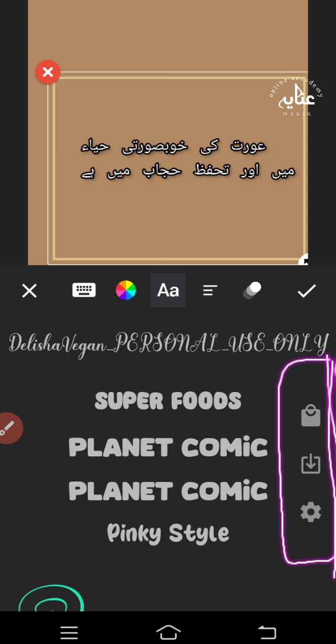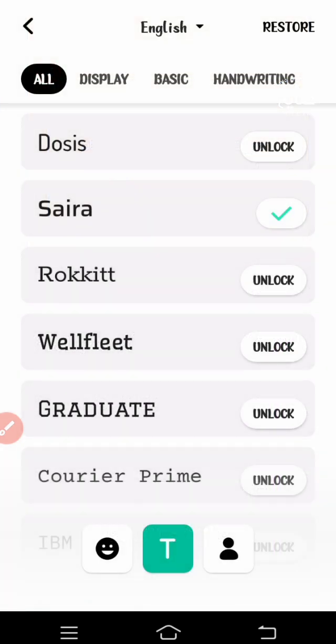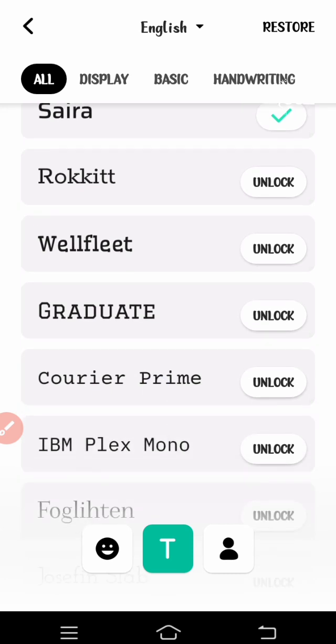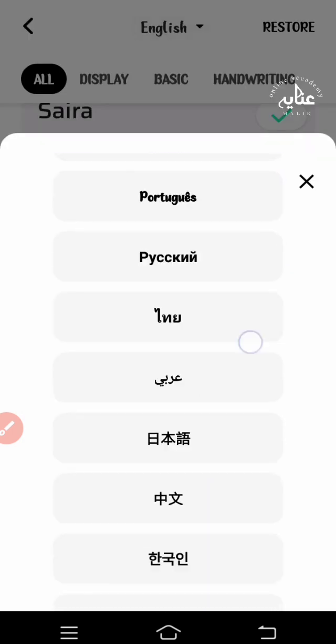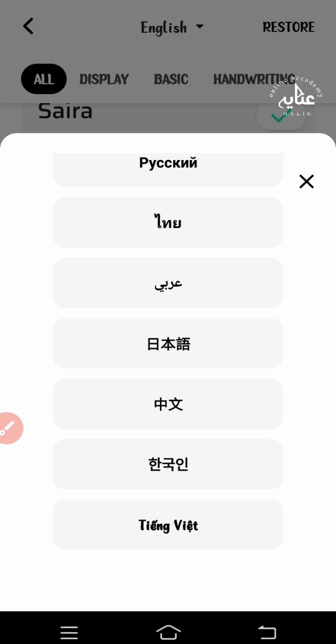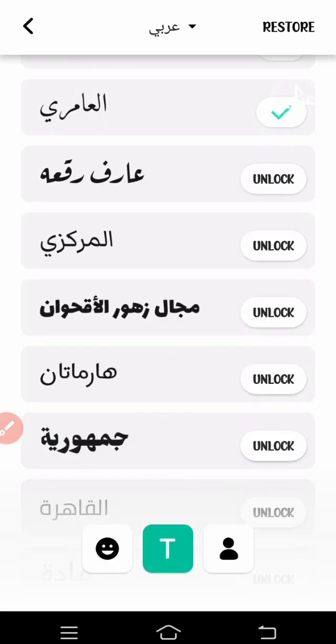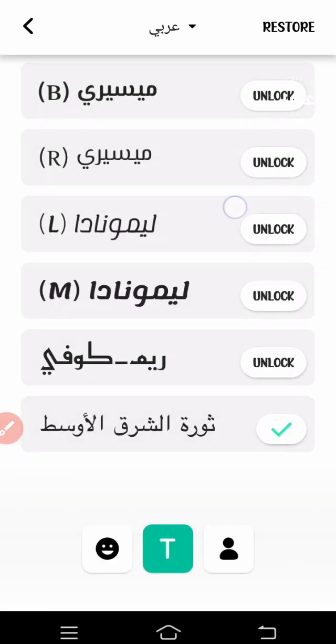First, by clicking on this, you will be able to have different kinds of fonts from your InShot, which InShot offers to you. By clicking on this, you can choose any kind of language which you want to have, and any kind of language fonts you want to like.